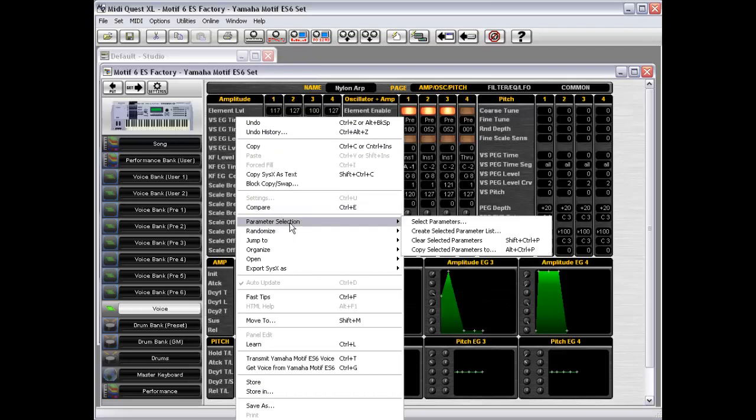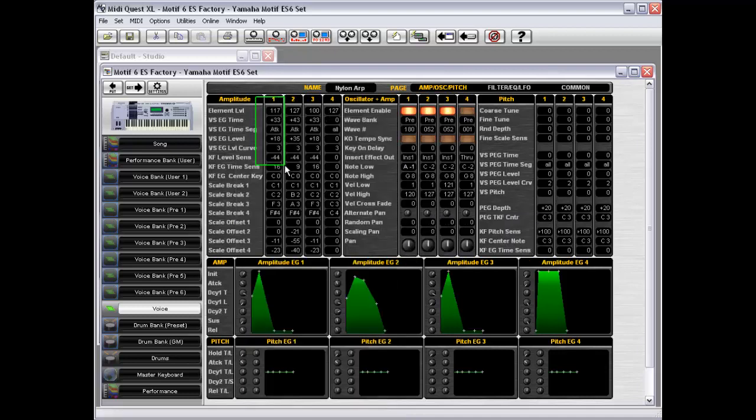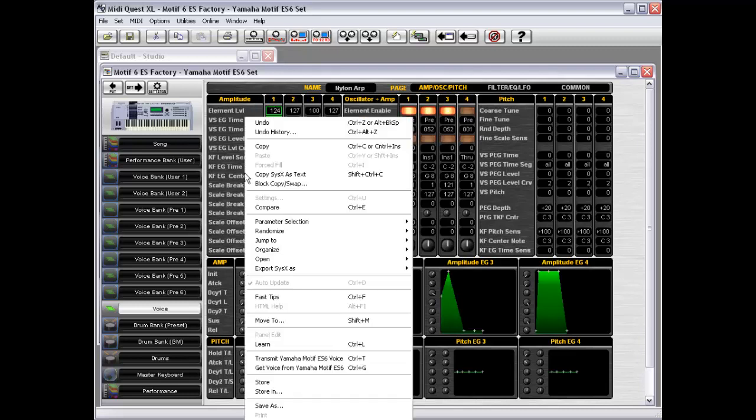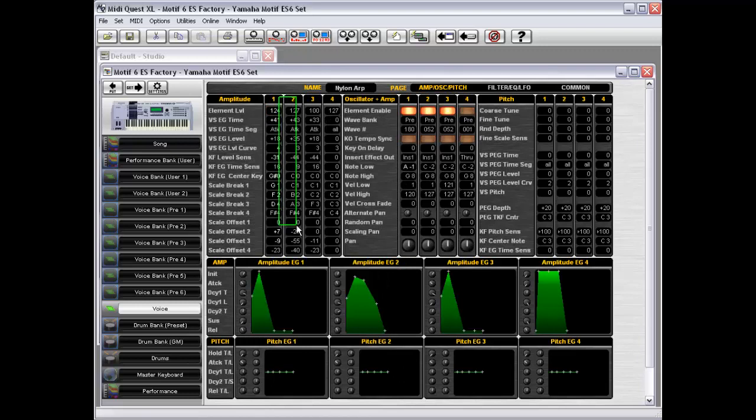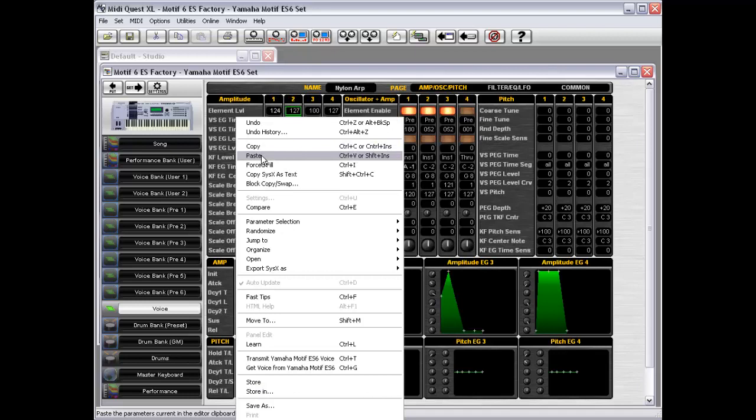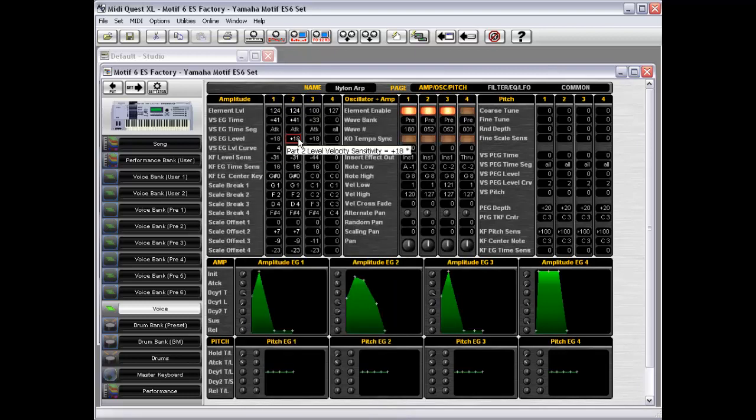There's a compare option. There are a whole collection of different parameter selection options. You can, in fact, let's just give you an example, say if you liked this particular configuration for amplitude 1 and you wanted to use that in amplitude 2 as well, you could select those, go copy, select all of the elements in amplitude 2, and select forced fill, and you can see now that all of the values are identical.